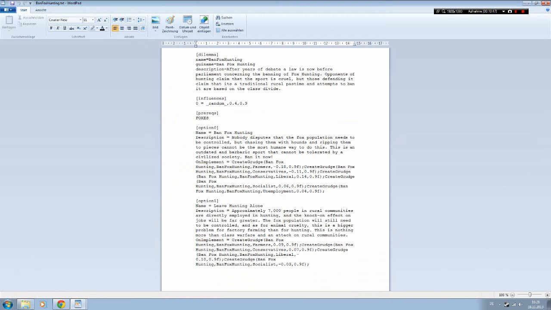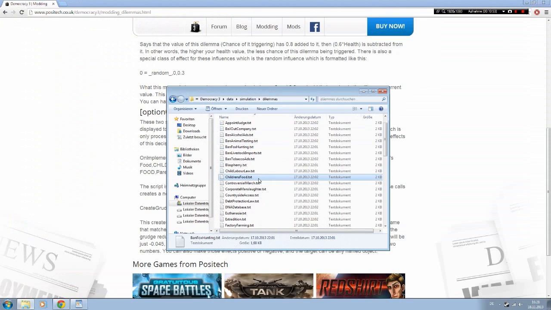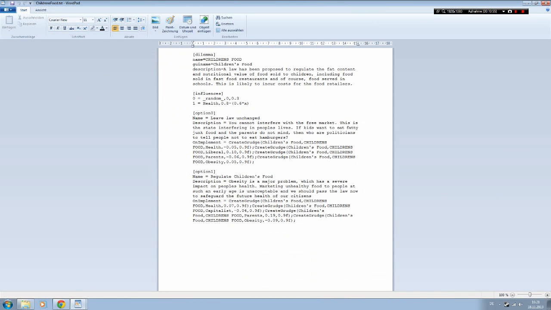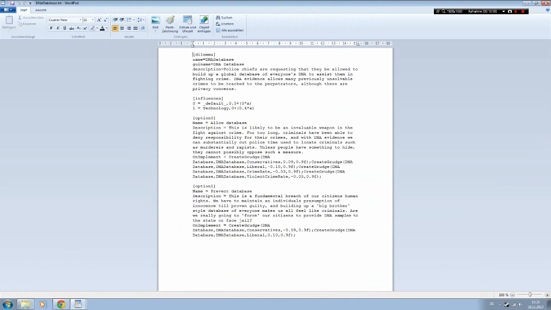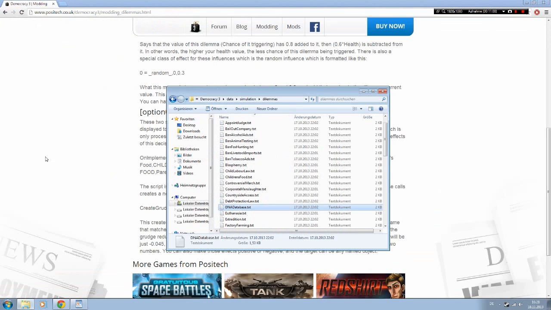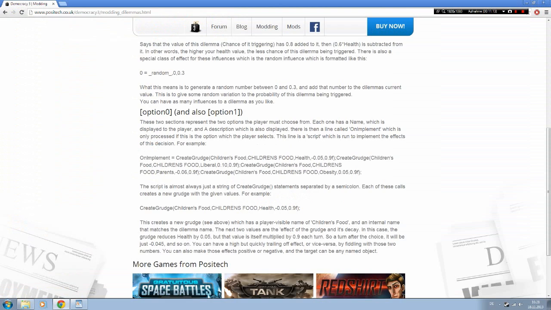Banned fox hunting. Are those? No. So the banned fox hunting one is not the children's food. No, they're all 0.9. DNA database 0.9, 0.9. But the airport expansion 1.0. This thing never decays. Am I right about that? That's basically what I'm seeing here.